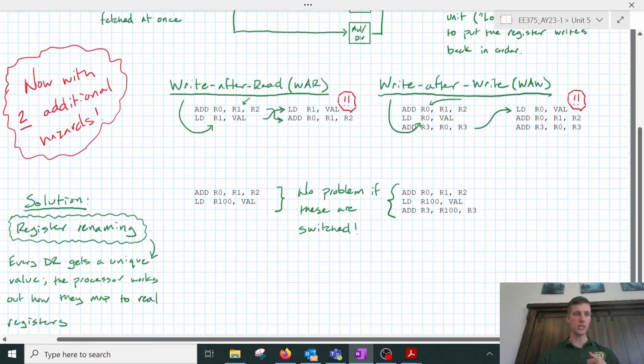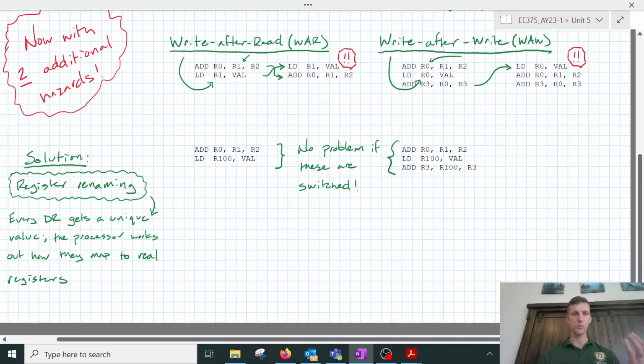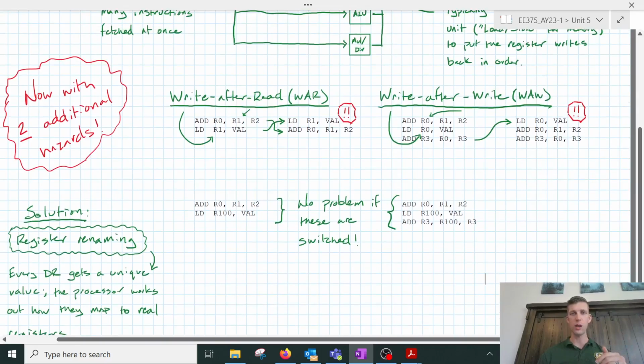The solution to this is called register renaming, in which the processor assigns every destination register its own unique value, and then later on works out how they map to real registers. And so maybe I should clarify that.